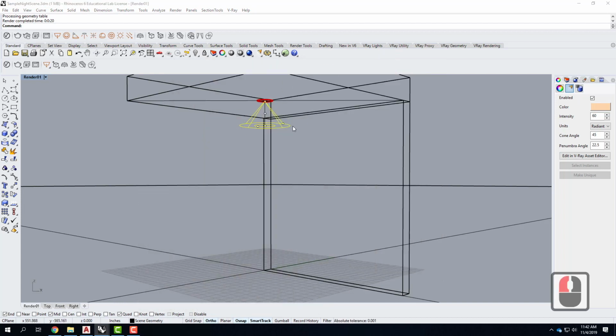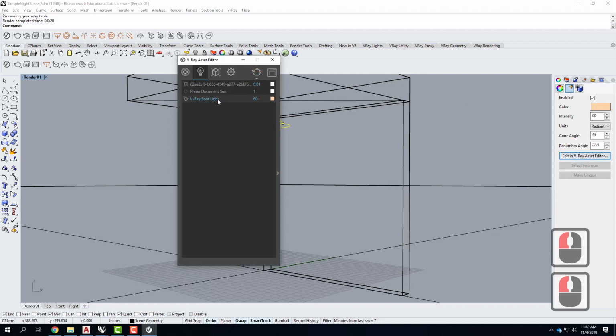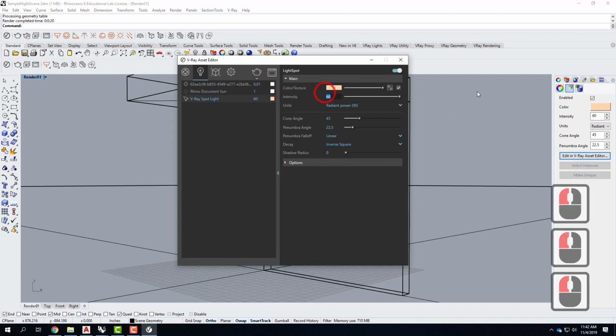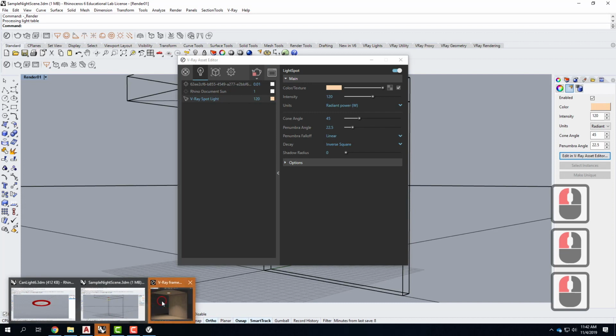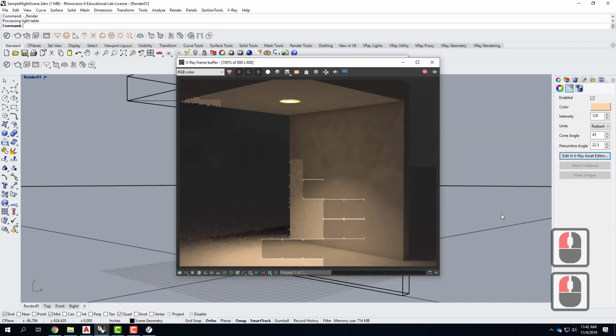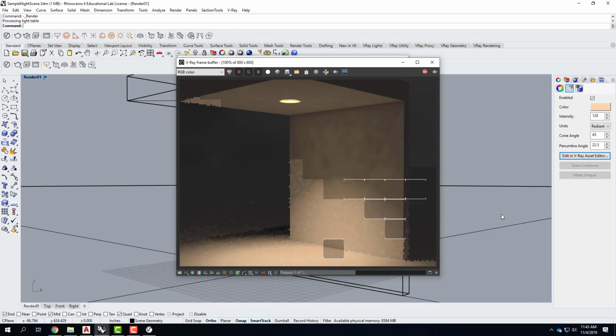So for you guys to see this a little bit better, I might change the intensity here. So I go back into my V-Ray and I'd say, okay, let's change this to 120. And hopefully you guys will be able to see it a little better. I'll go ahead and go back and render. And so my light just got a little bit stronger. And there we go. So now you can see that arc on the wall here a little bit better.